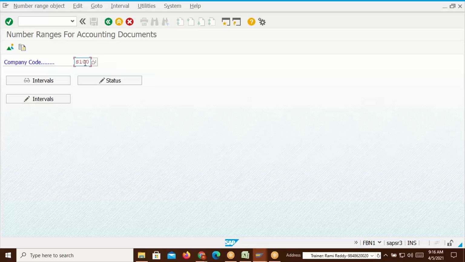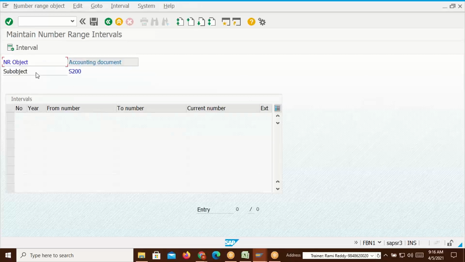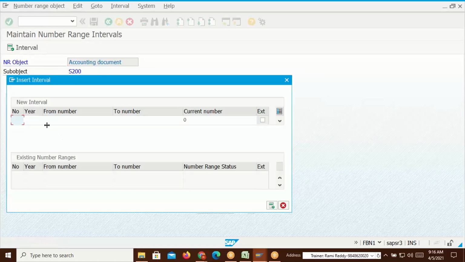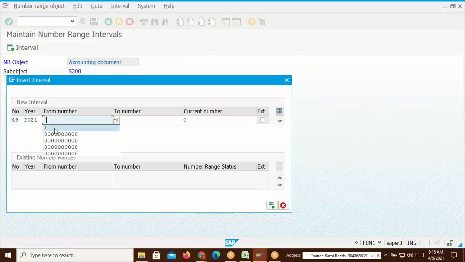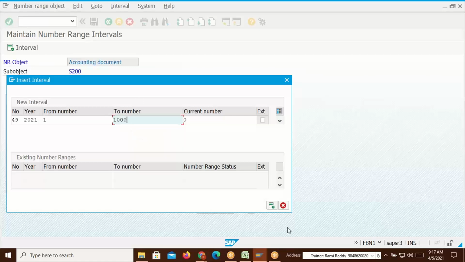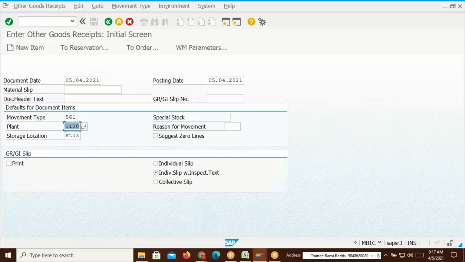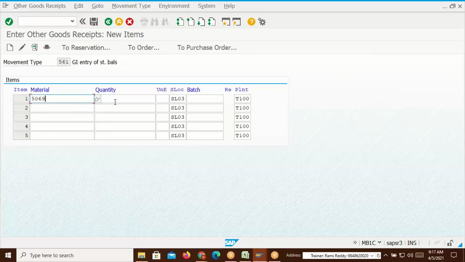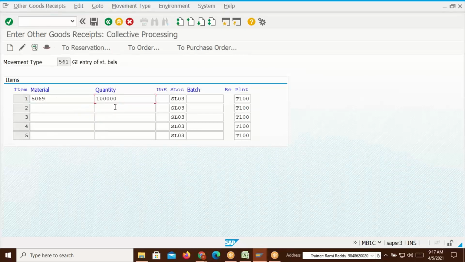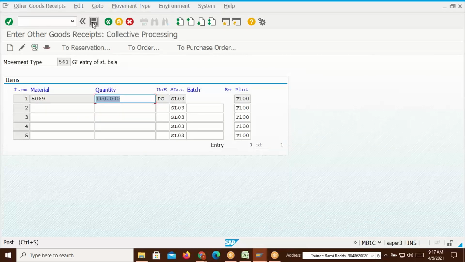So put S200 so that when you do it in S200 also you will not get the error that the number range is not available. So 49. So 2021, this is also 1 to 1000. Say enter and save it. I believe this should be the last one. MB1C. Click on enter. So click on enter and you save it.